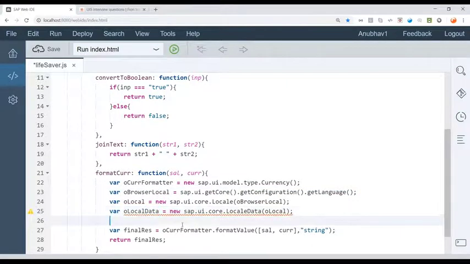So let's copy this locale data and we can get the currency code. I have an API in this locale data called getCurrencySymbol.